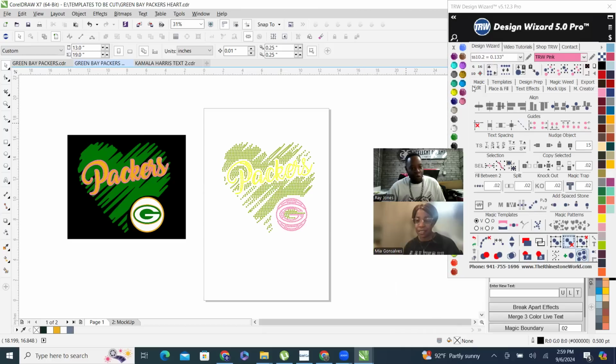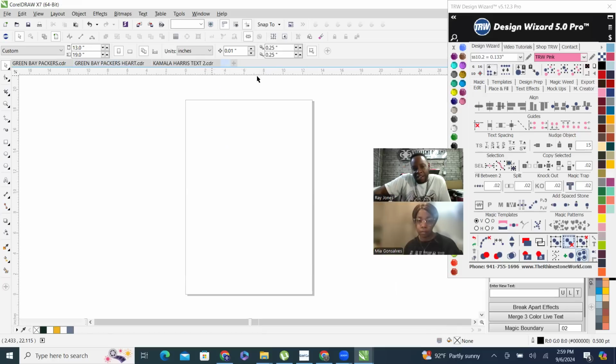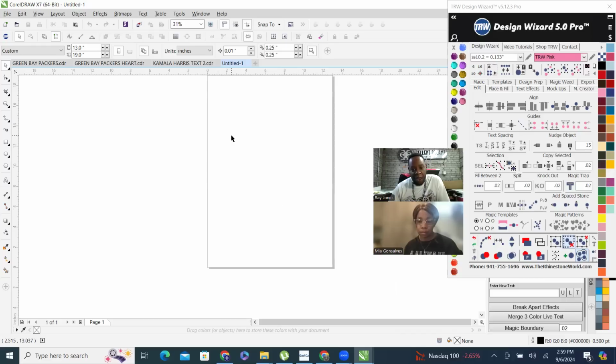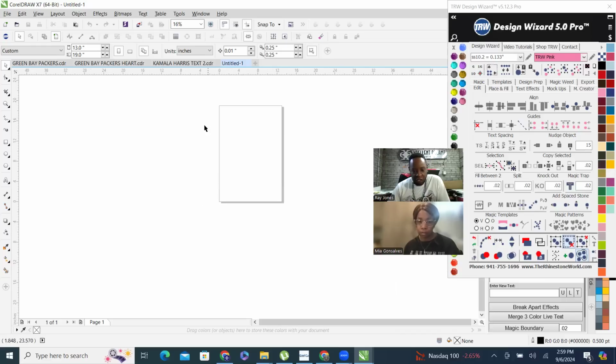I understand. So right here, when you're looking at this software, let's open up a new one. A lot of people are intimidated when they see it. They're like, oh my God, it's so much, it's going to be so hard to learn, when in reality, it's not. The easiest way to look at it is you have your paper here. This is our paper, our workspace.